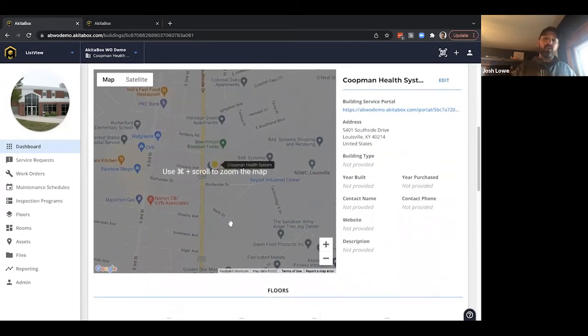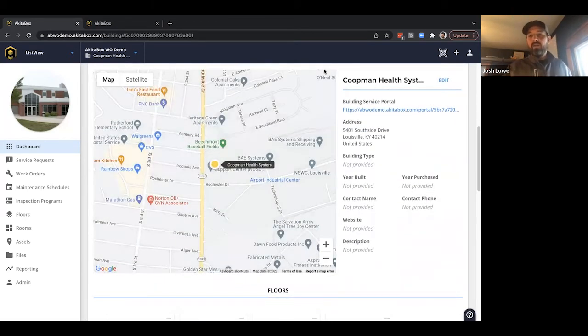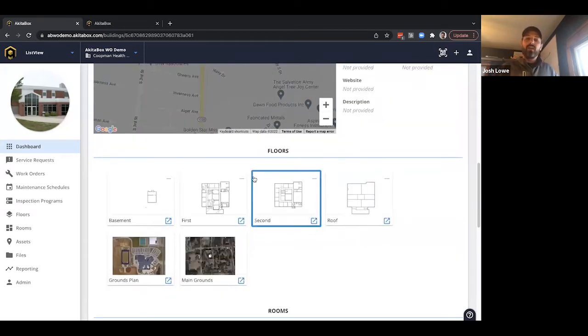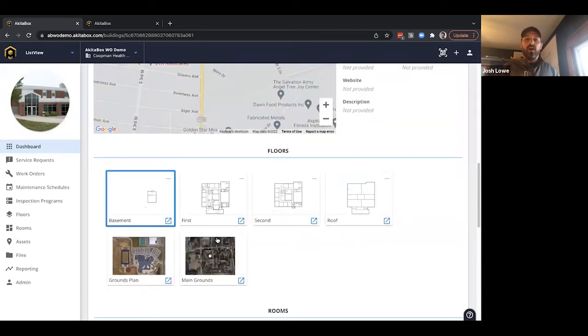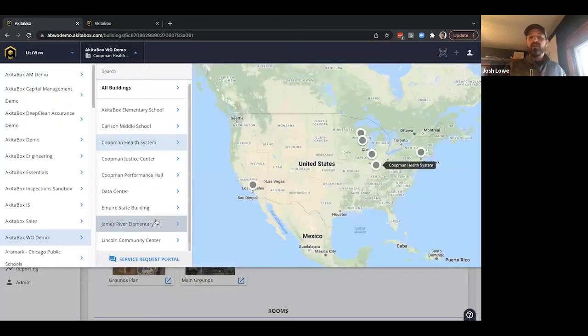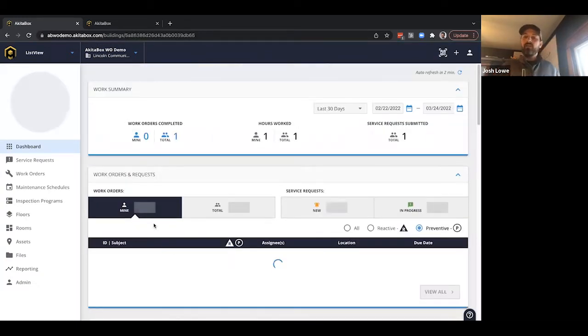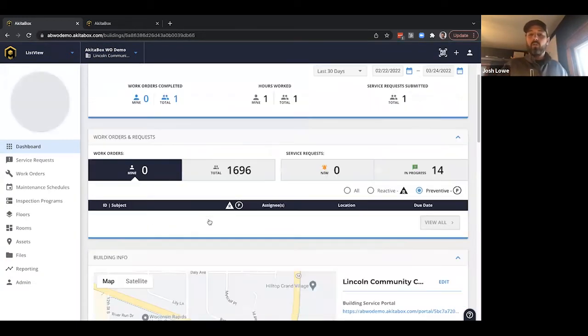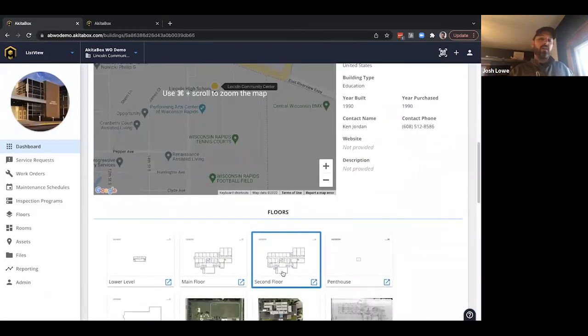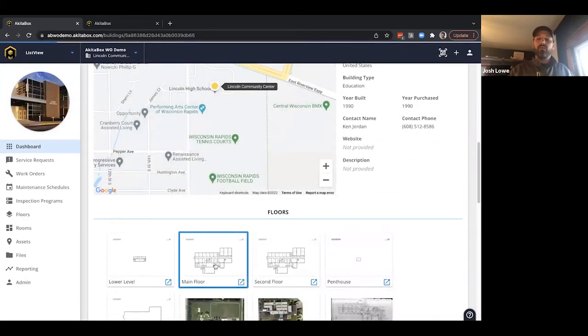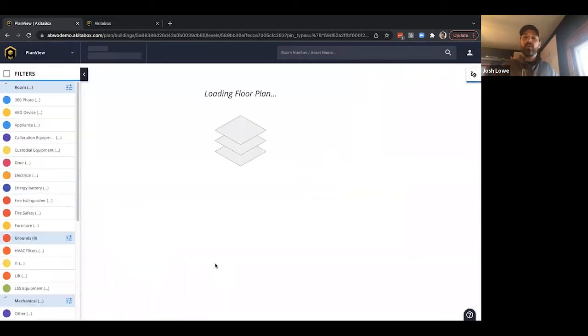And so you should all be fairly familiar with the idea that we have maps and information about your building. And then as we scroll down, we get other floor plans associated with the building. We can obviously come up to the top and change what building we're in to get different information regarding our work. We can go ahead and click into the floor plan if we want to start to get the information.